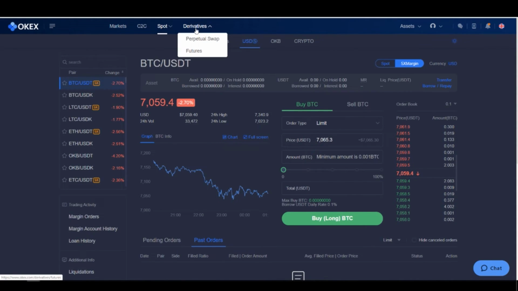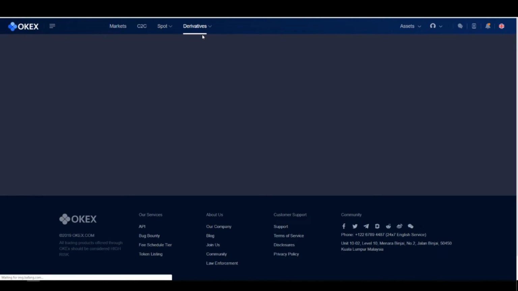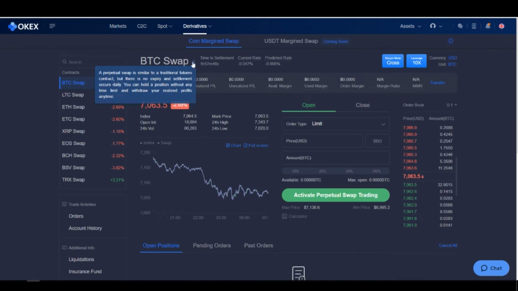So let's go ahead and head over to the derivatives tab. This is where you can view perpetual swaps and the futures. So starting off with the perpetual swaps. To give you guys a quick overview of perpetual swaps, it's similar to a traditional futures contract, but there is no expiry and settlement occurs daily. You can hold a position without any time limit and withdraw your realized profits anytime. This is going to be definitely a better option compared to the derivatives futures market directly, in my opinion. This allows you to have a little more flexibility when opening and closing your trades, and there's no expiry and settlement occurs daily.